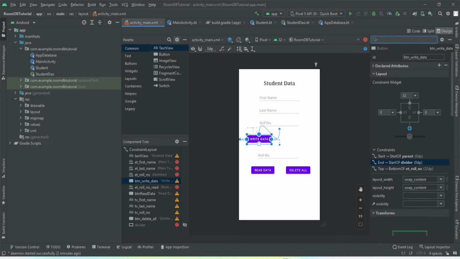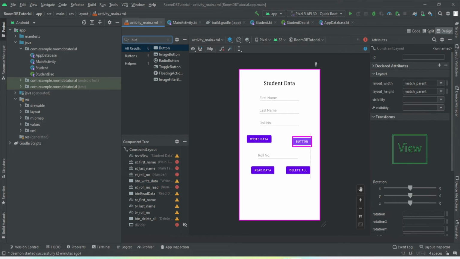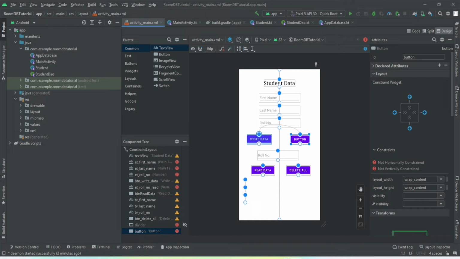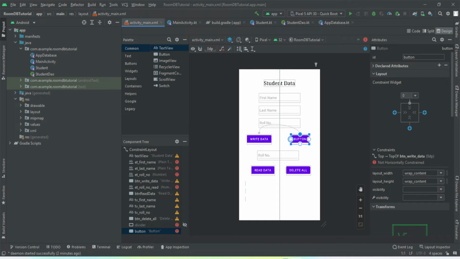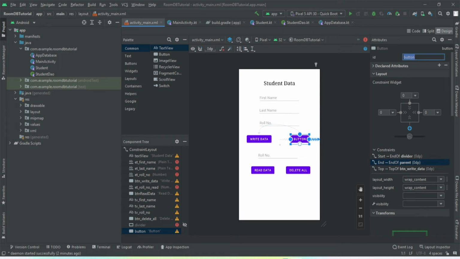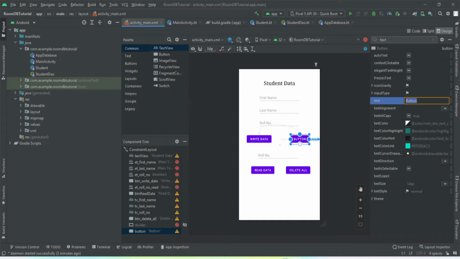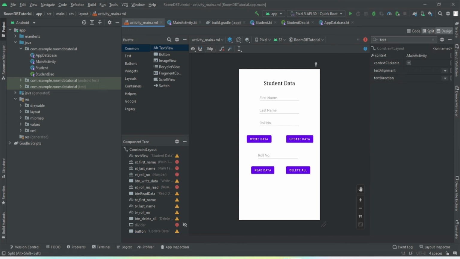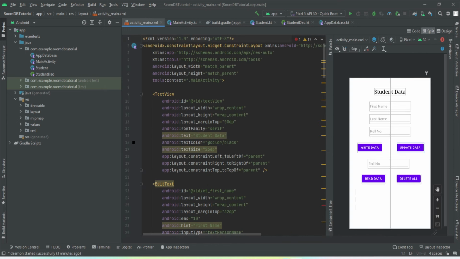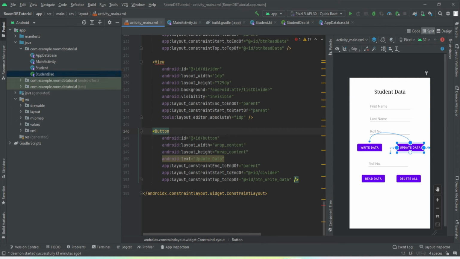Yeah, and we need another button to update our data. We'll constrain the top to this write data button, and we'll constrain horizontally with this divider and parent. We'll give it an ID button underscore update, and the text needs to be changed. Okay, that was all we need to do in the front end part, and now we'll go to our DAO.